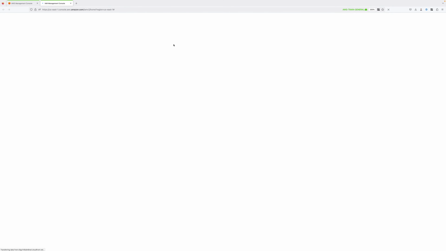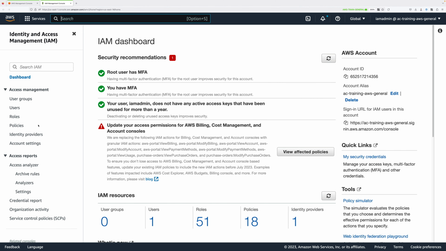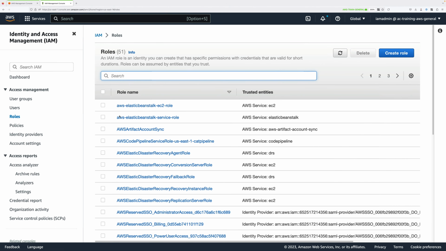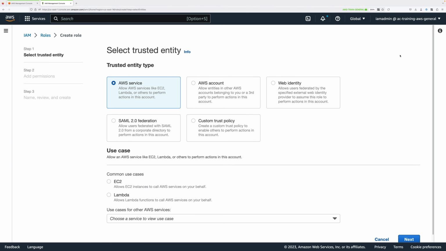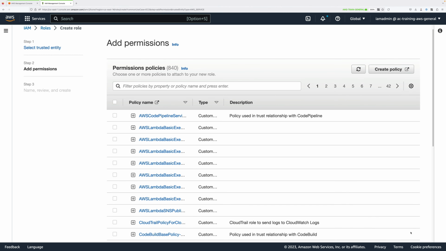You can ignore any notifications about console updates or any other security alerts. Just go ahead and click on Roles and then click on Create Role. Now, the role is going to be used by an AWS service because we're creating an EC2 instance role. So at the bottom here, go ahead and select EC2 and then move on to the next step.